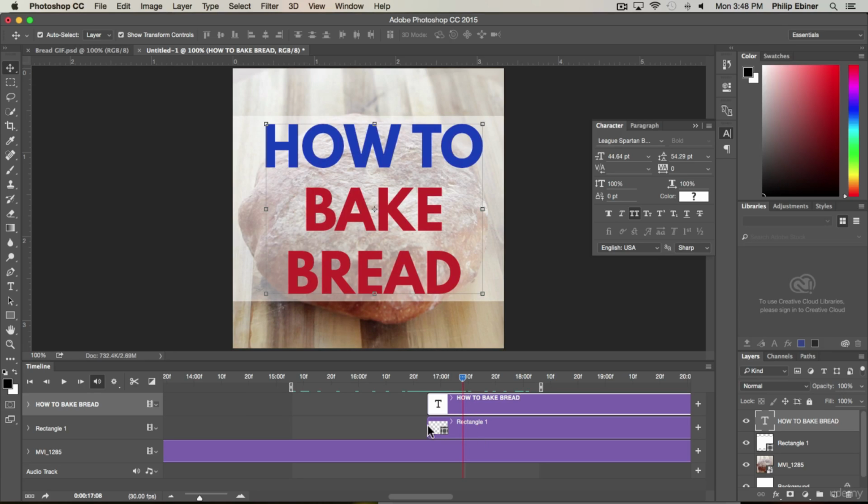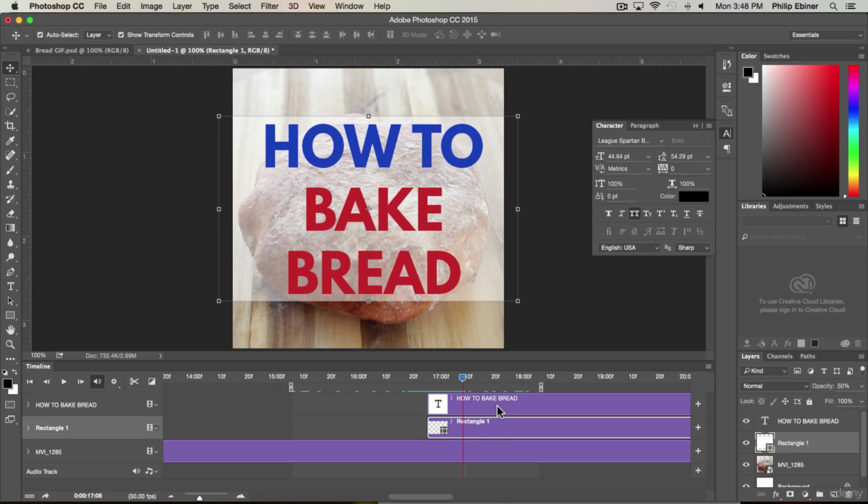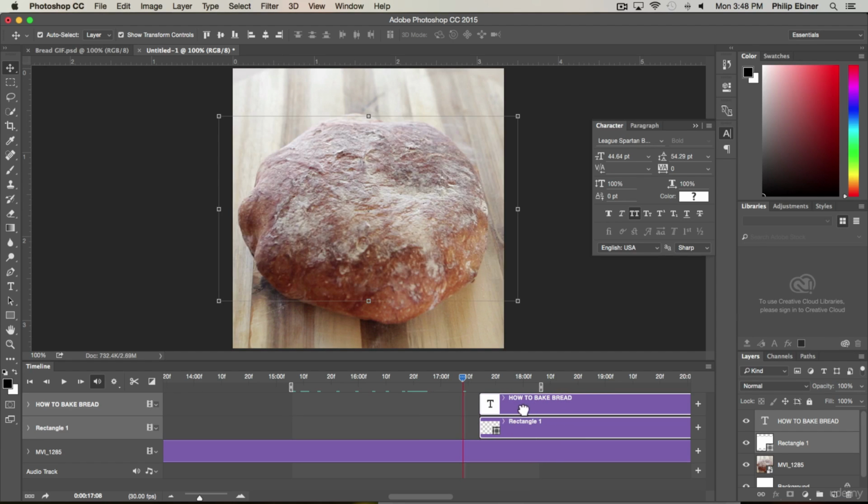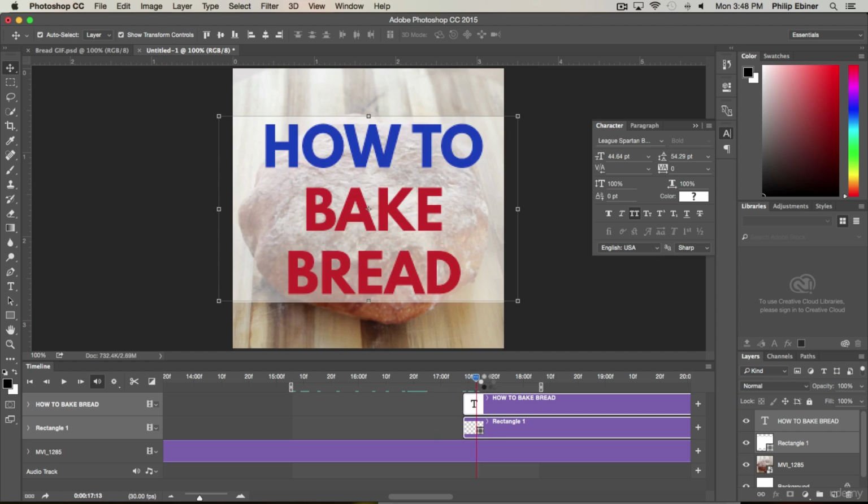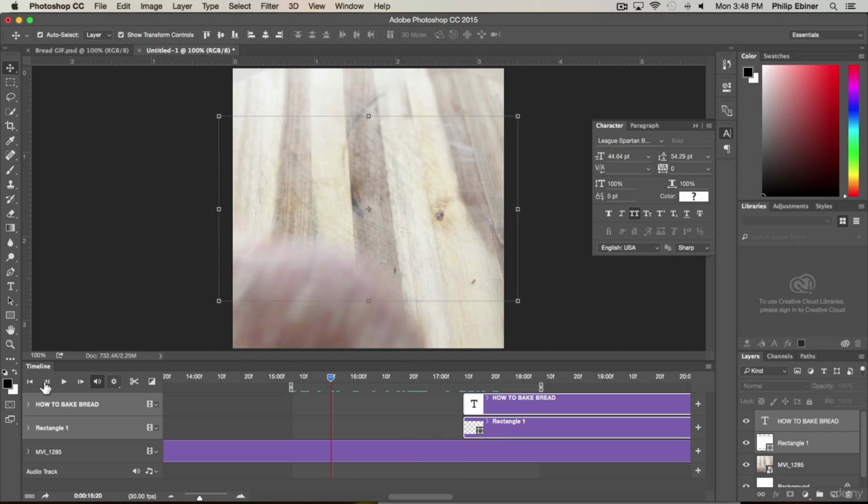the cutting board. So I'm going to select both of these layers by clicking one and then holding shift down and clicking the next one and dragging them to the right. So right about there. So let me play this for you guys.